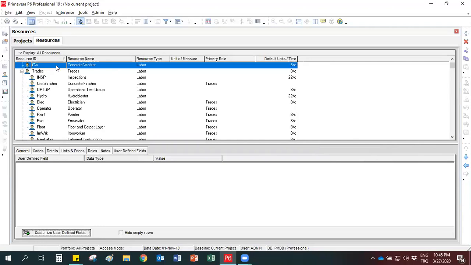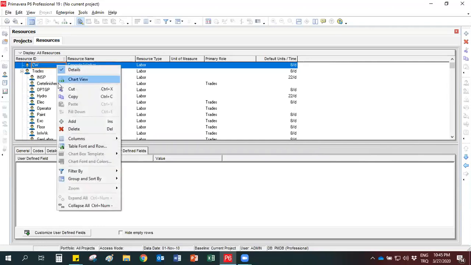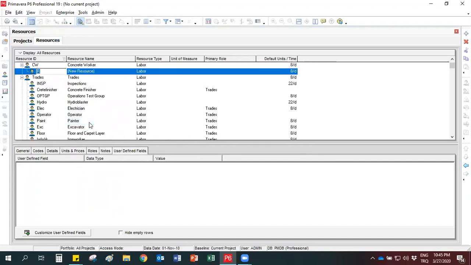Alternatively, you can right click here and select the add option, or you can push the insert button in your keyboard. And when you do this, you see that this time it added a resource without a wizard. Now you can define the necessary information from the details window.